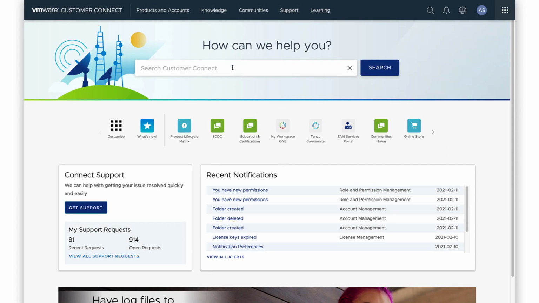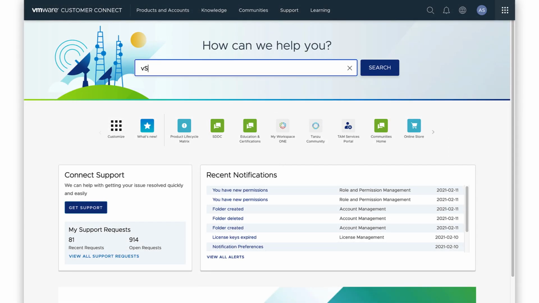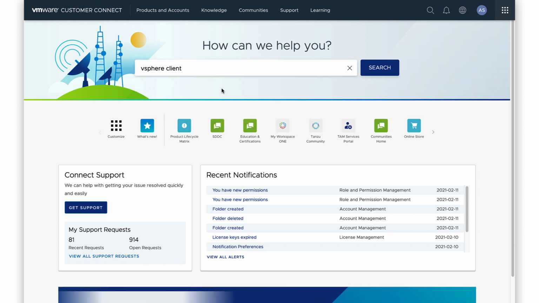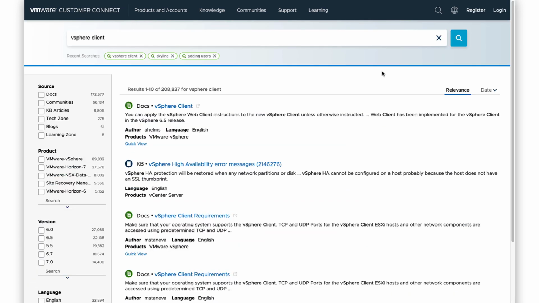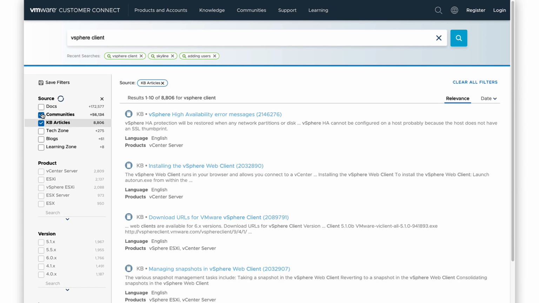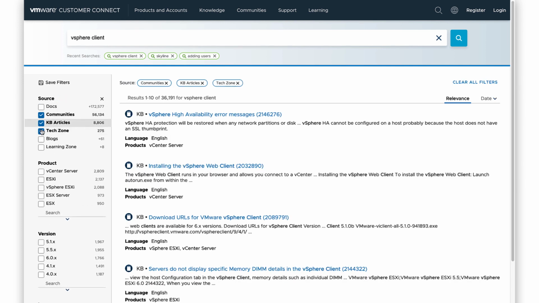Across the entire VMware Customer Connect experience, we have unified search. The best way to find helpful content is to start with search. Our search experience will span across our product documentation, knowledge base, community forums, learning courses, and our use case focused tech zone articles.